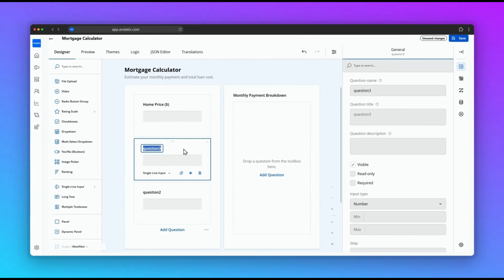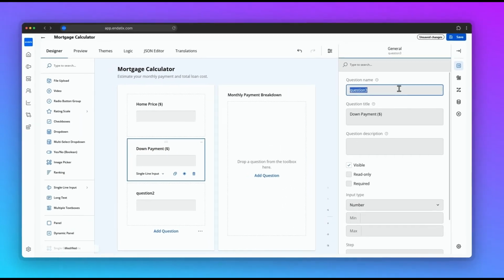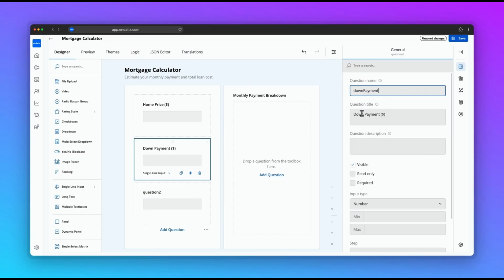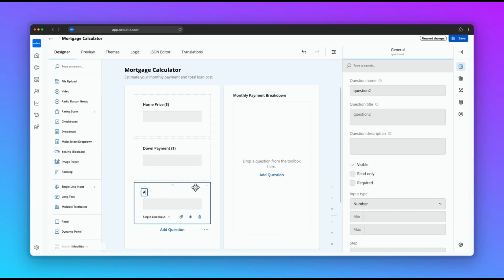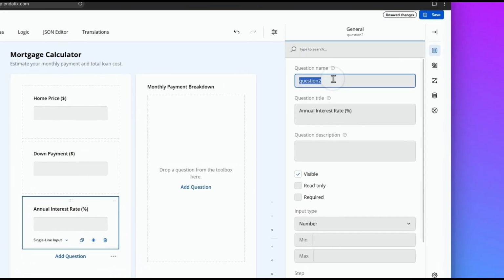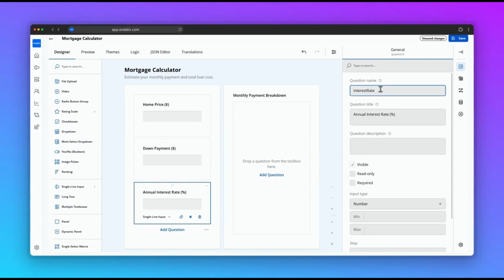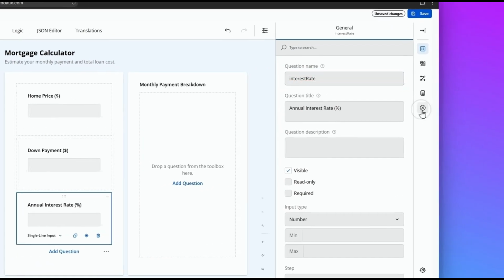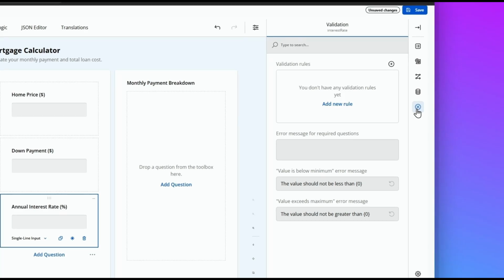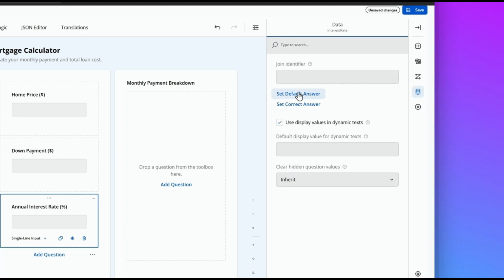Our next field will be down payment. And the third one is for the annual interest rate. We can also set a default value. Let's set it to 5%.